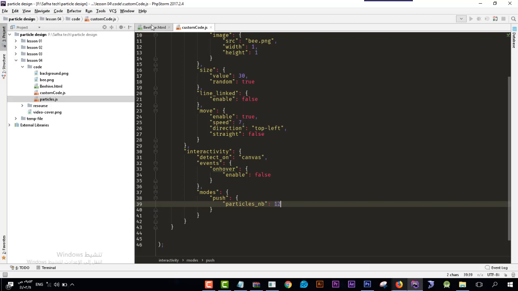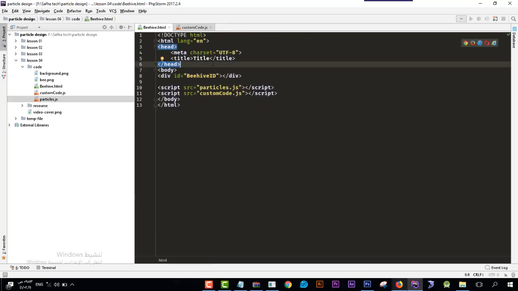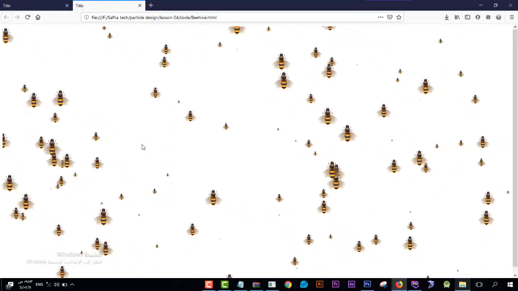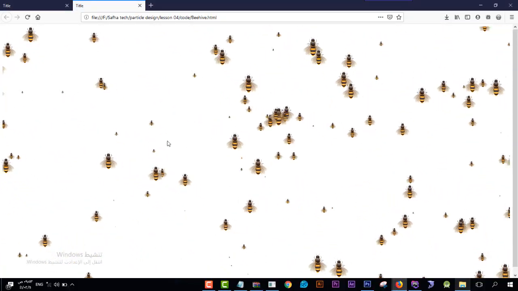Okay, now let's save it. If we run that file over here, it will work, but the background is nothing. So let's double click that file to run it and see what we get. Okay, over here it's working, but we still have no background.